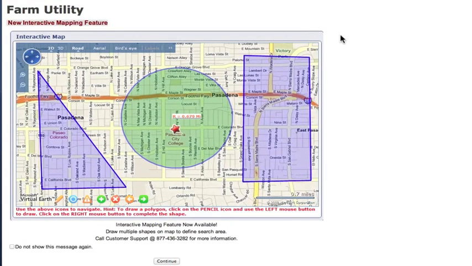And that's going to take us over to this screen here for the farm utility. This is a newer feature that they have. It's called the interactive mapping feature. It's pretty interesting because you can punch in any address or any cross streets, and you can determine if you want a certain radius from that location, or you could actually draw out certain areas that you're looking for.